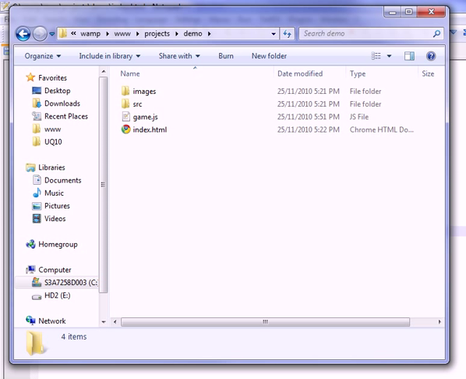So, the benefits of Crafty is it's very modular. It works on the entity component system, which means you have your entities, which are game objects, and components, which augment the functionality of entities. It works between DOM and canvas, which is awesome.